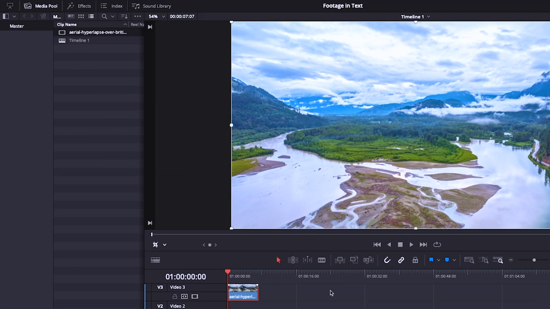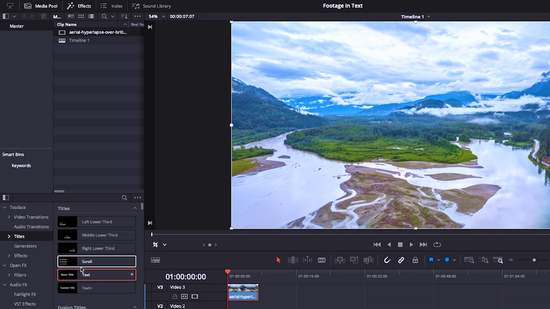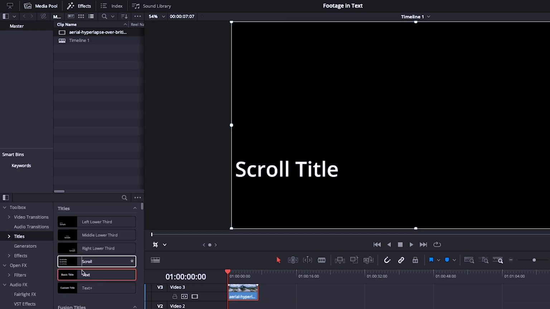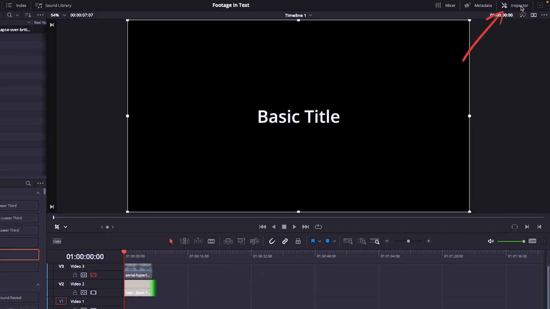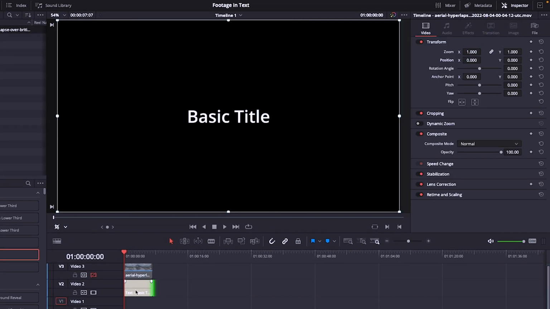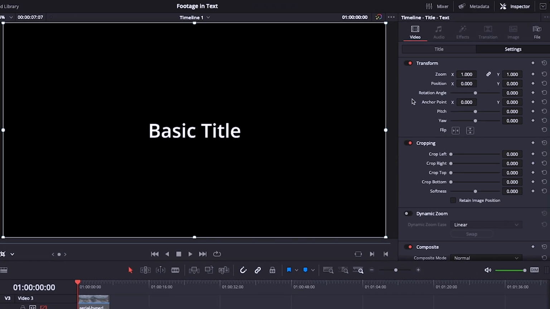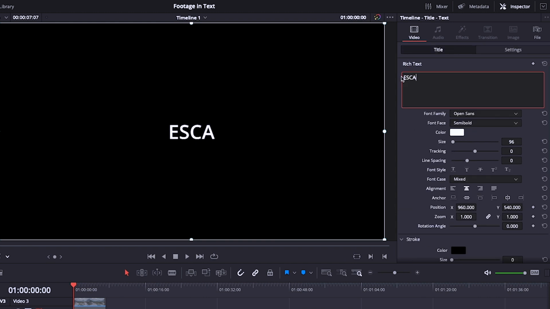Next, let's go to Effects to open it up, and under Toolbox Titles, let's drag our text title onto the V2 track. Drag the length of the text out so it matches the duration of our clip. Disable video track 3 so that we can see what we're doing with the text. Great. Open up Inspector, making sure that our text layer is selected and we're working in title. Change the text to whatever you'd like.